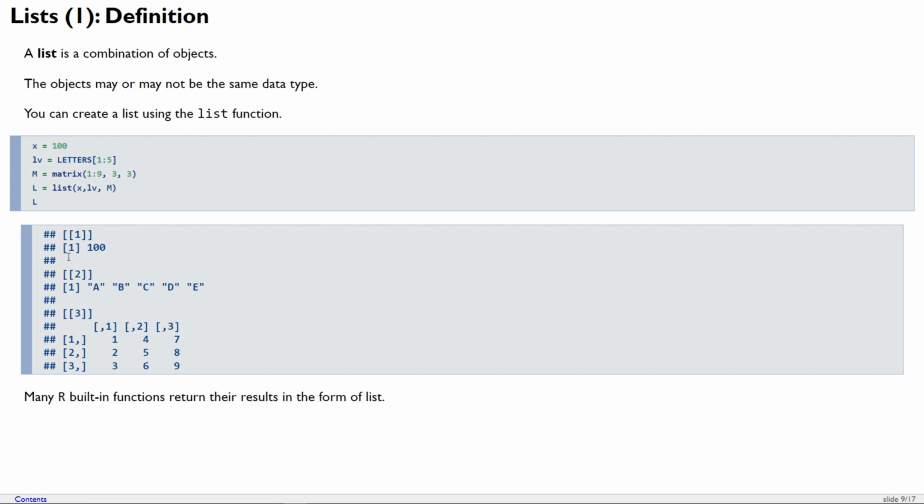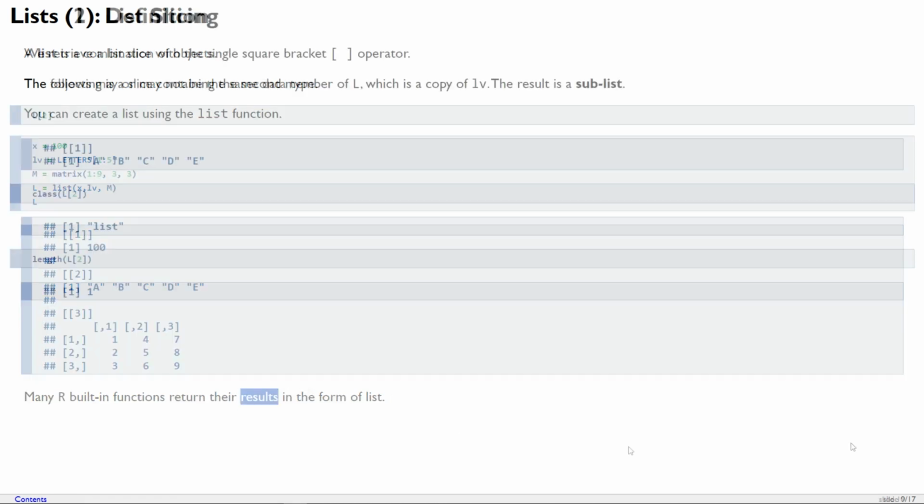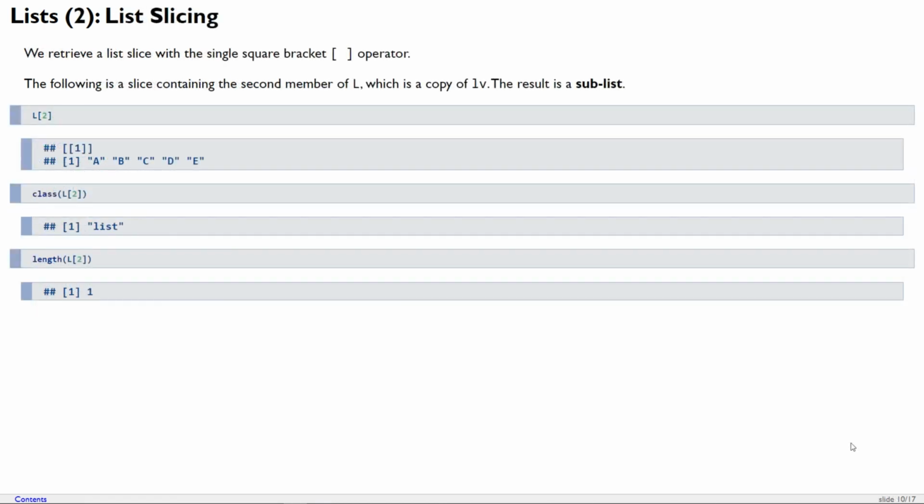So see, the components of L have different data types and different data structures. So lists are very flexible, and many R built-in functions return their results in the format of a list. Now let's see how to slice lists.